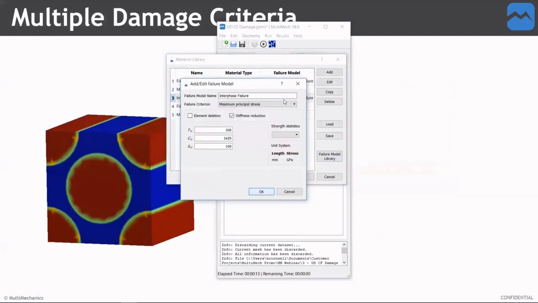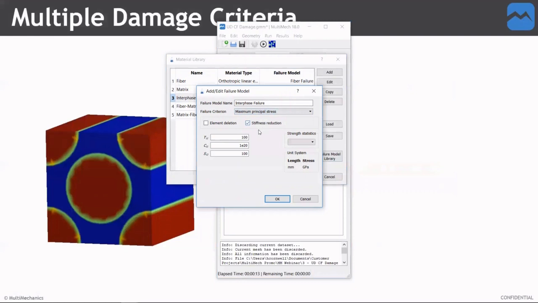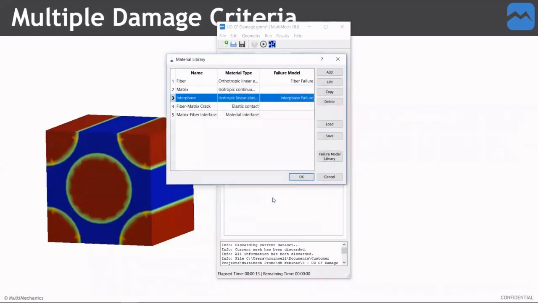Finally, we have interface, and here we represent it the same way we represented fiber failure, except now we have obviously different values for the interfacial strength, and we don't want to represent it as a strength statistics. So that's interface failure, where we have one element around the fiber failing.